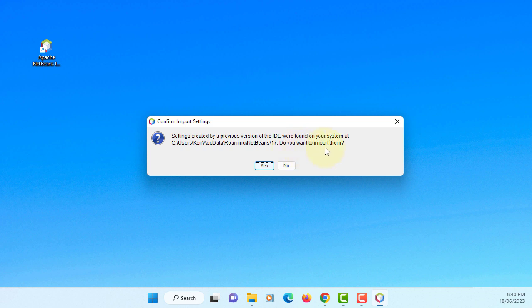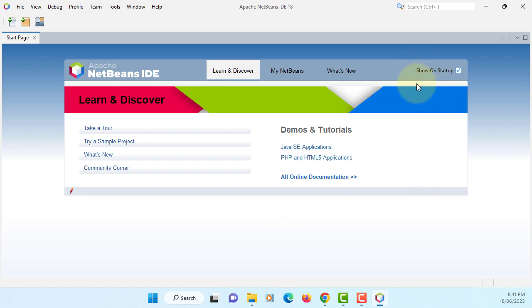Do you want to import? I will say no. So once you start NetBeans 18, you can turn off the start page.